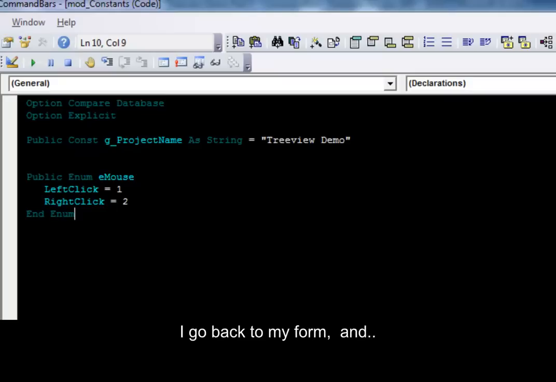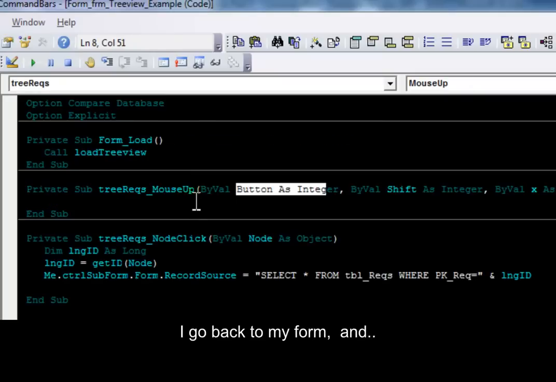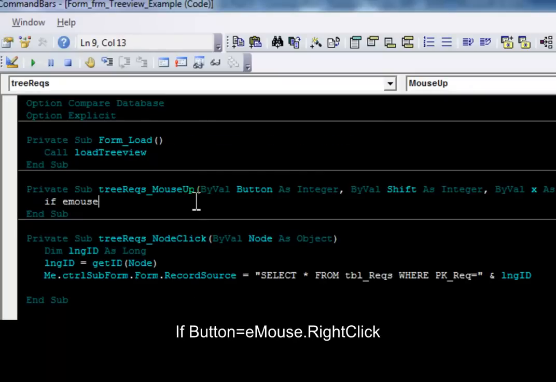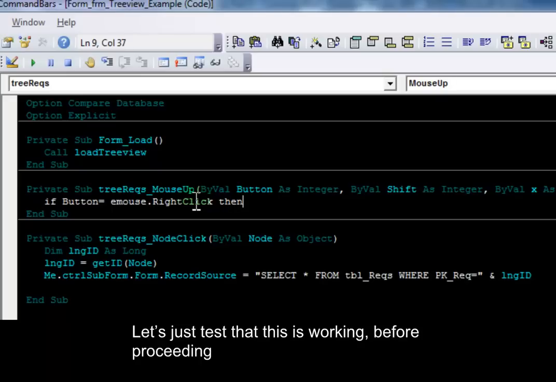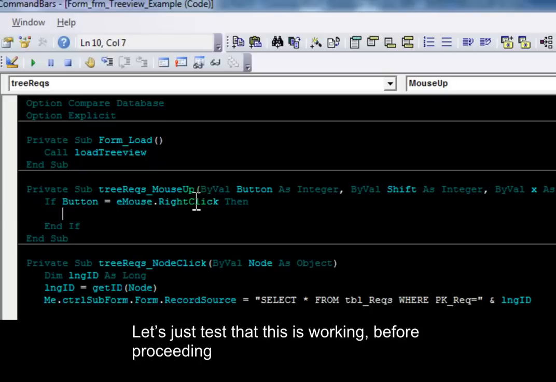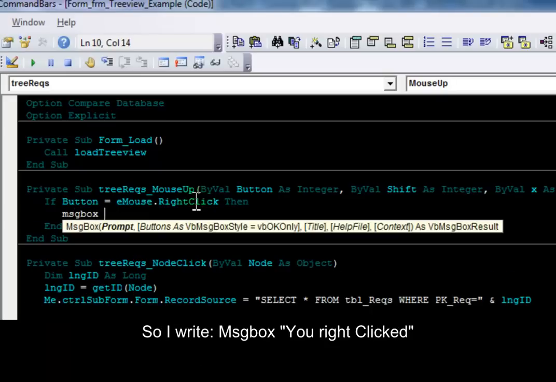I go to my form and say if eMouse, because that was the name of my enumeration, dot right click. So if button equals a right click, then I want something to happen. Let's just test that this is working before proceeding. Message box, you right clicked.